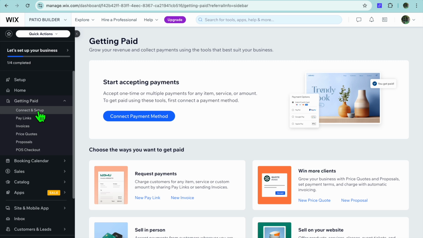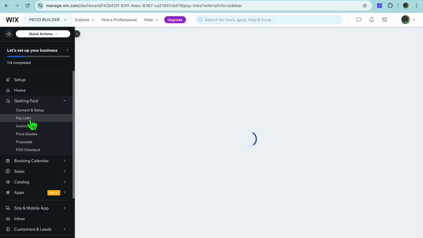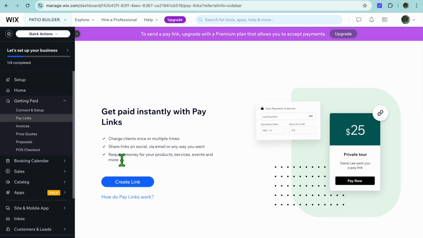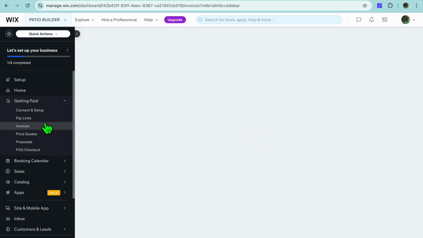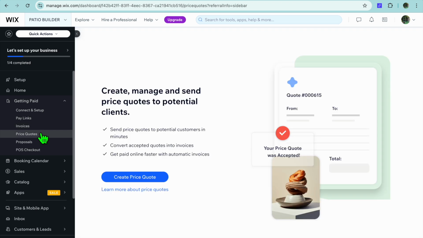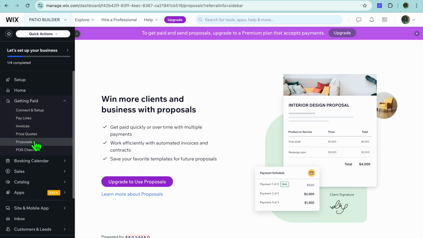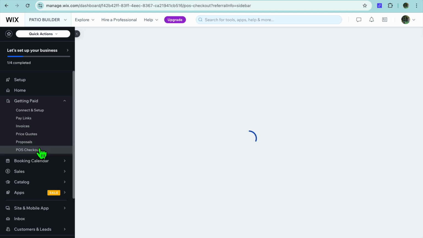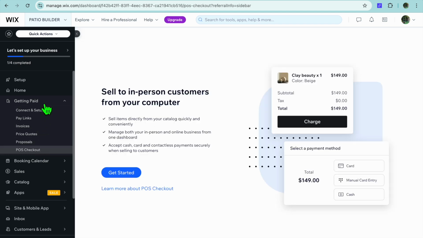After selecting Getting Paid, I want you to pay attention to a few things. With Wix, you can also send out pay links. So this means you'll be able to request payment instantly using Wix. You can also send out invoices to customers and price quotations to potential customers or proposals. You can also use their POS feature.